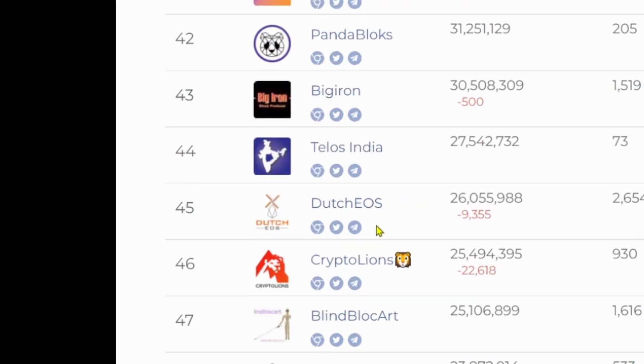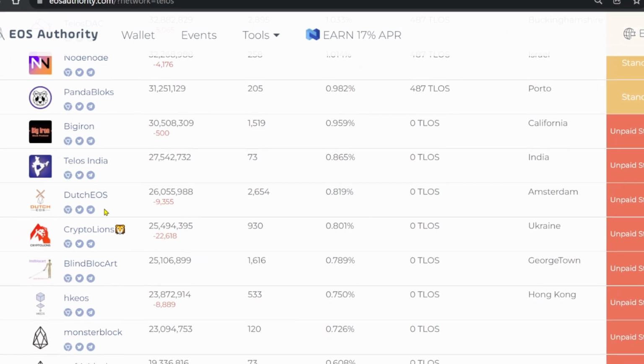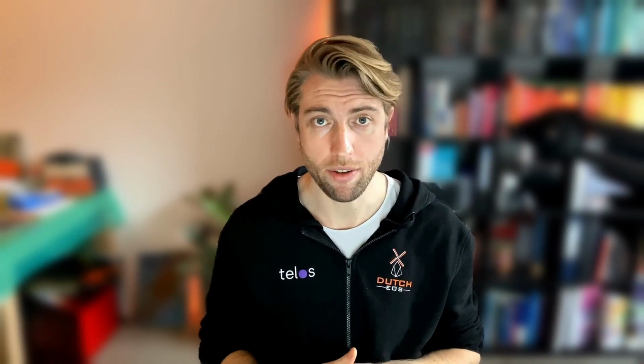These little icons next to the name are links to their websites and socials. Here you can find out what's keeping them busy and learn about their contribution to the Telos blockchain. If you like what you see, vote for them. Now let's find out how we can do just that.